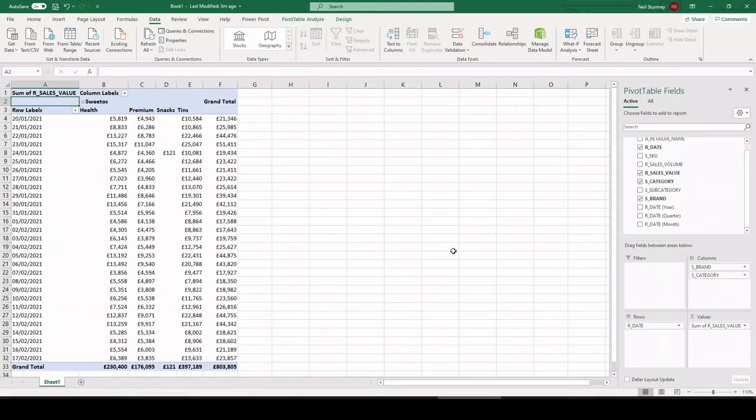And remember, now that we've created this, tomorrow, if we want to see this pivot updated with the next day's data, we just have to open the spreadsheet, click refresh all, and the worksheet is updated.